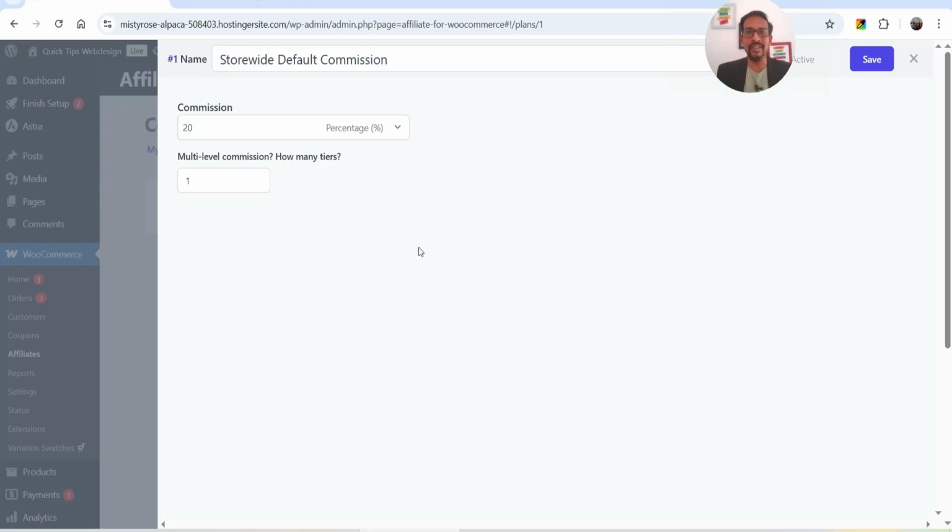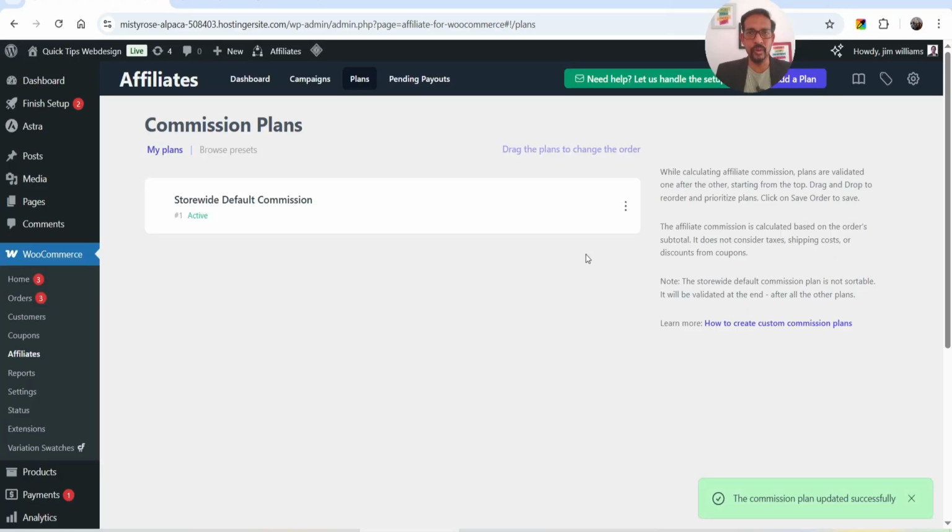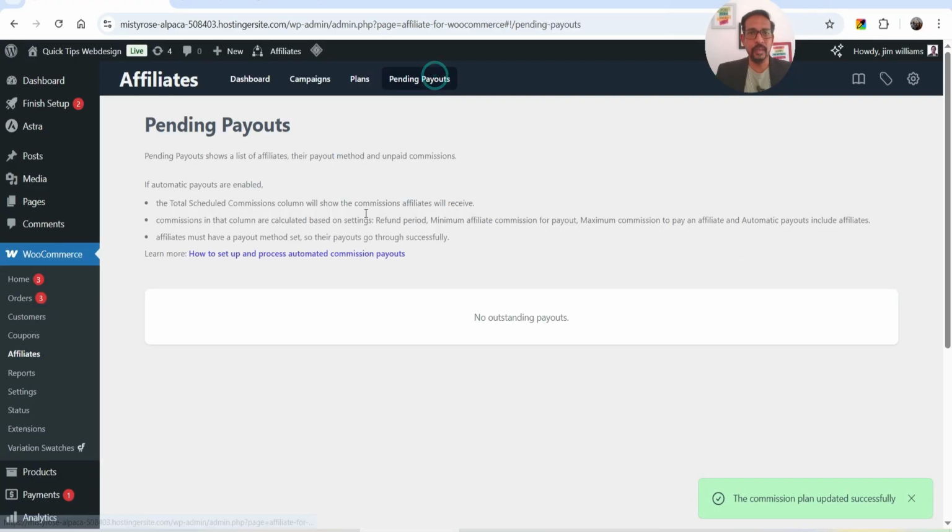If you want to create a multi-tier discount plan, you can also create multi-tier. Let's make it 2 and the second tier will get 5%, so total commission will be 25%. This is a multi-level commission plan. If you want only one plan, you can change it to one only and click on save. I'll show you different plans also. Pending payouts, here it will show all the pending payouts.